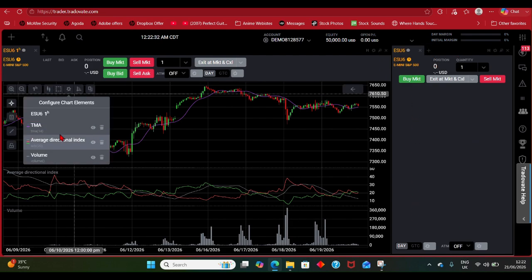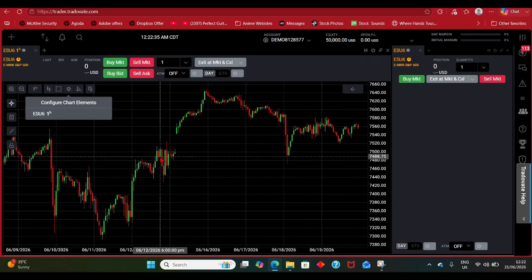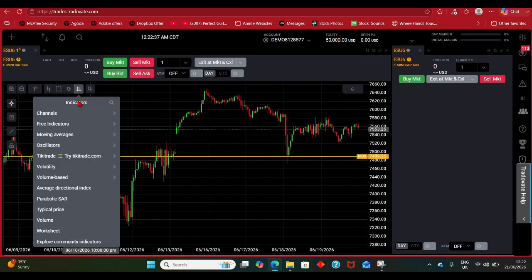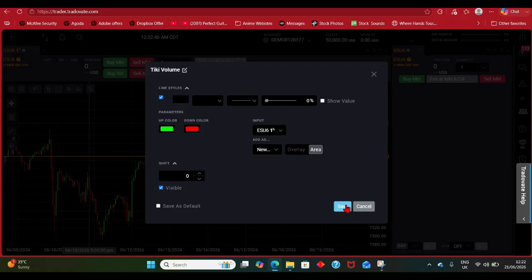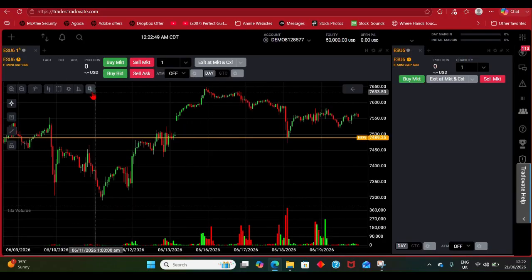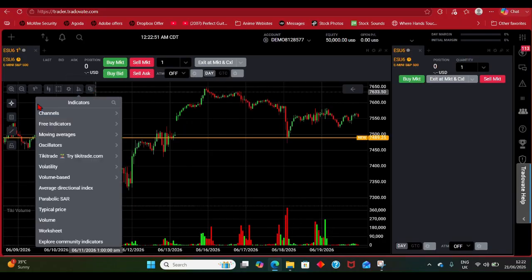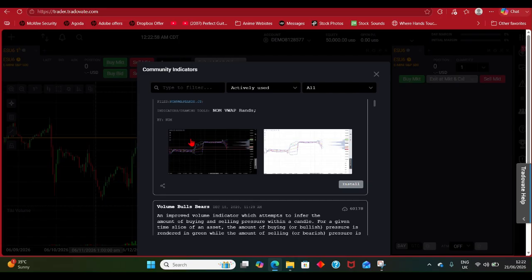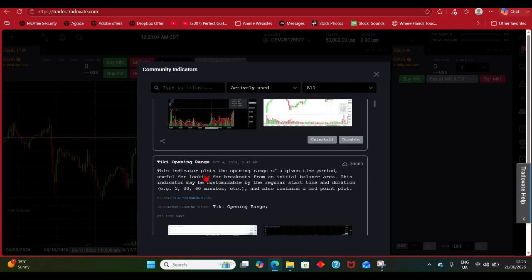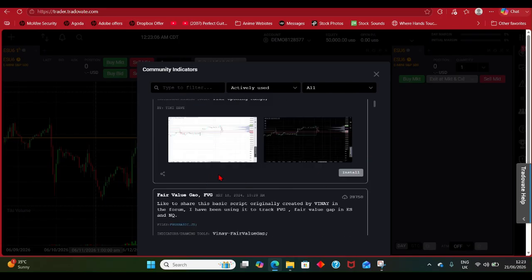Here we can see that I have some indicators. I will take this off and show you how to get them. The best indicators for a beginner will be volume. For example, Tiki volume is a community-based indicator, which you can get by going down to explore community indicators and get a large list of indicators created by other traders in the community that they have posted here.